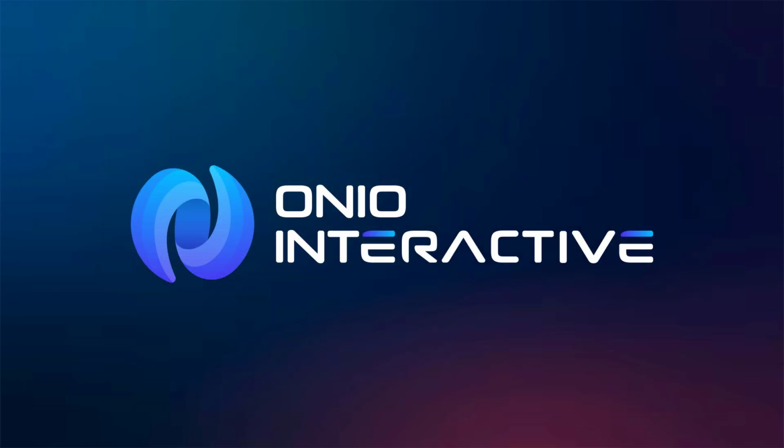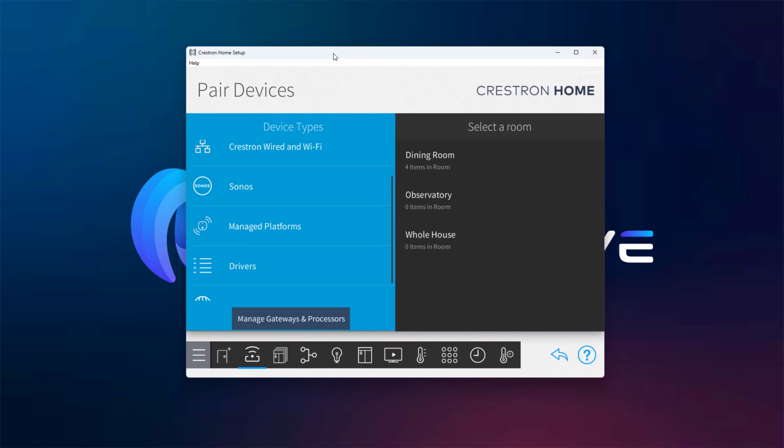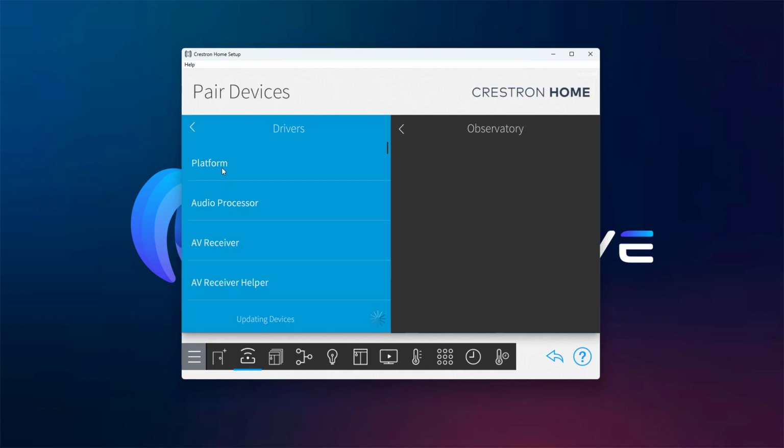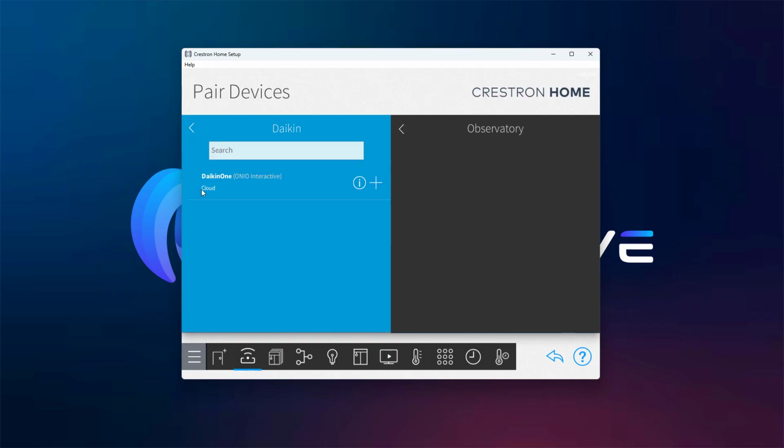We'll explain where and how to use it later in this video. Let's get started. Open the Crestron Home Setup app, go to the Pair Device page, and enter the room where you'd like to add the driver. Then under Drivers, then Platform, then Daikin, select Daikin One Platform and add it.